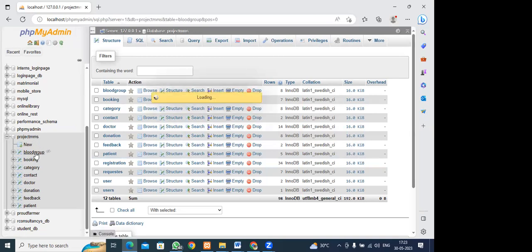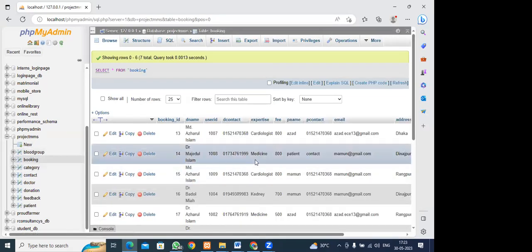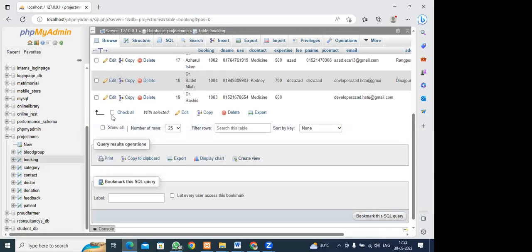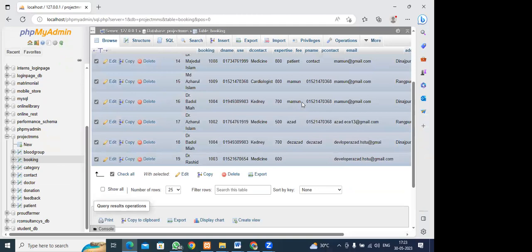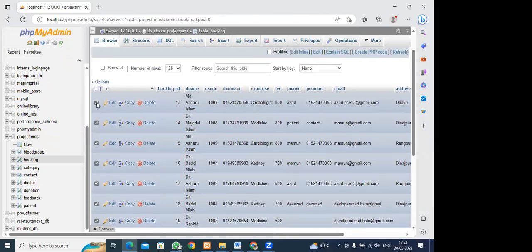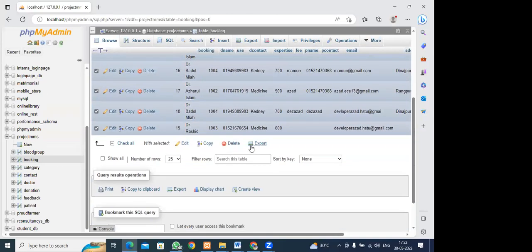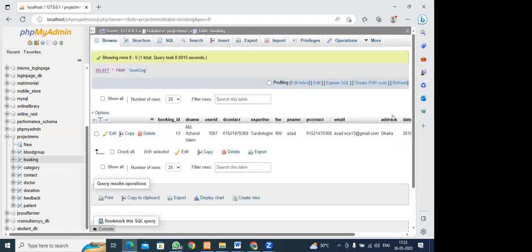So blood group has come. Booking has some pre-existing records. Now I don't want to keep so many records, check all. See how you can operate with MySQL, phpMyAdmin. I want to keep one record and delete the rest. So these are the operation guides, and you will learn this by operating it.